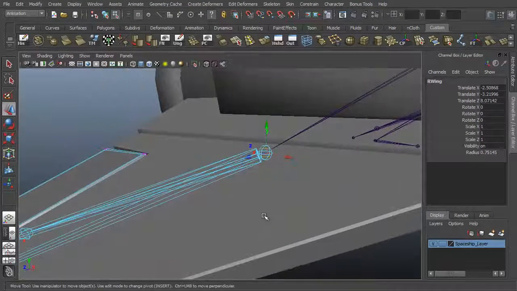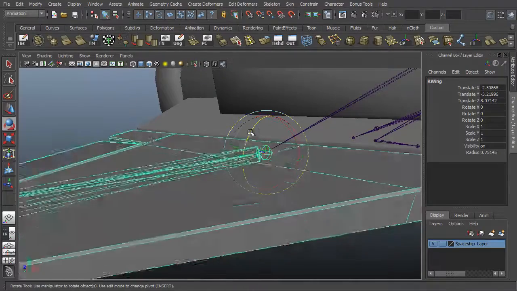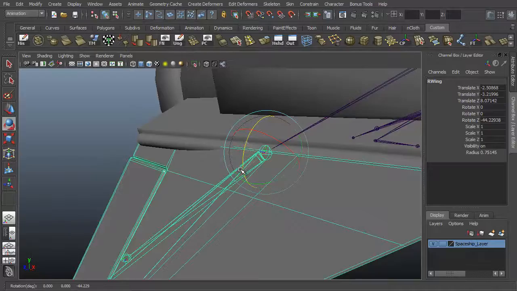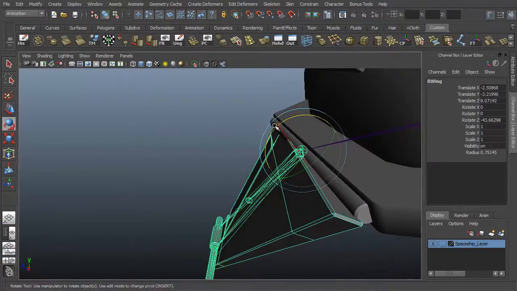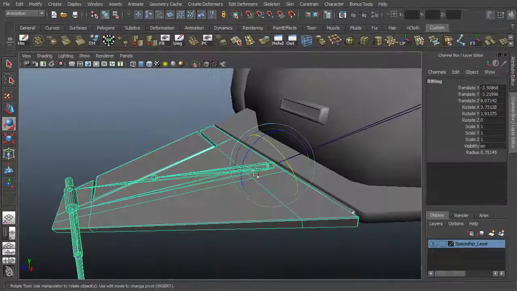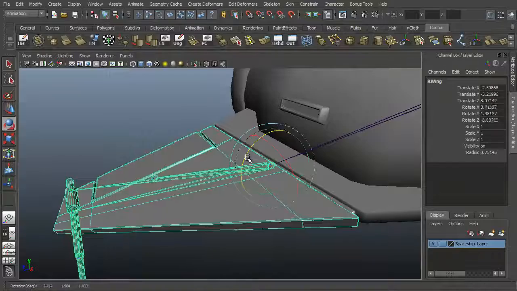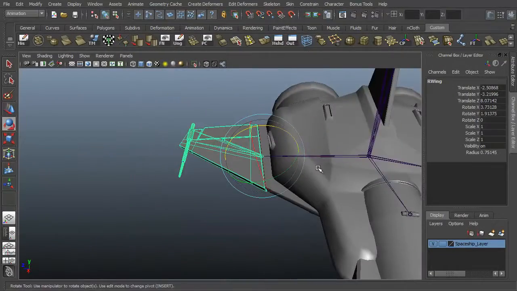So the goal is that whenever we move the wing, let's try it now, it doesn't pull away like this. We want it to be oriented with the cylinder. Okay, it took a little bit of finagling, but I think we got it close enough. So it bends like this. So then we need to do the same for the other side.